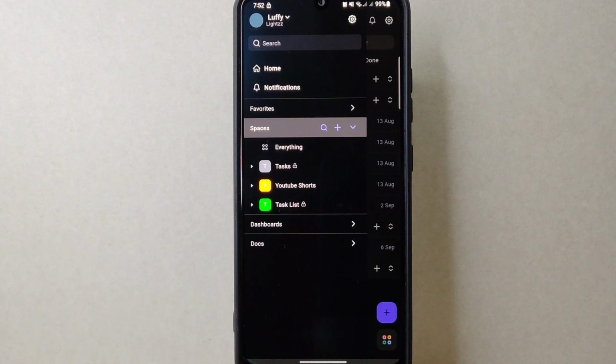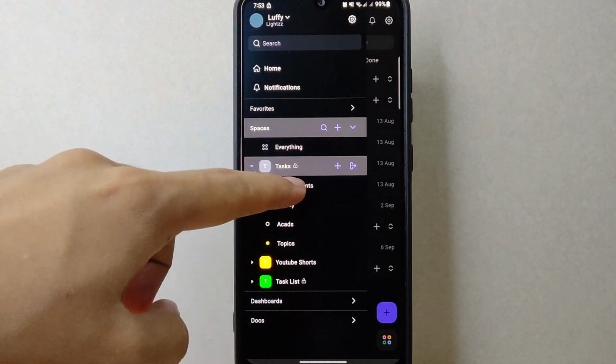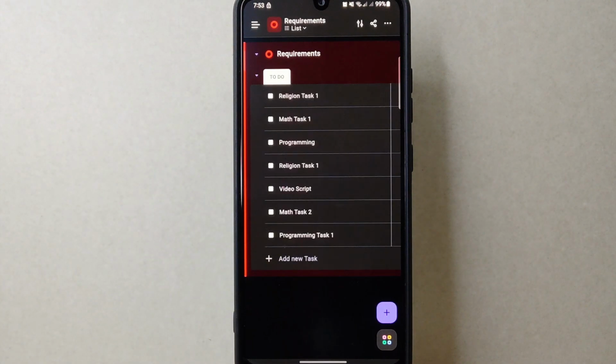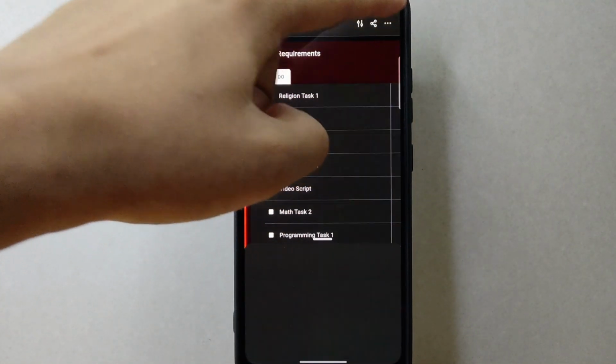In this list of spaces, select the one that contains the list that you want to favorite. Once you have found the list, simply tap on it. Now, in this page, tap on the three dots icon at the top right corner of the screen.